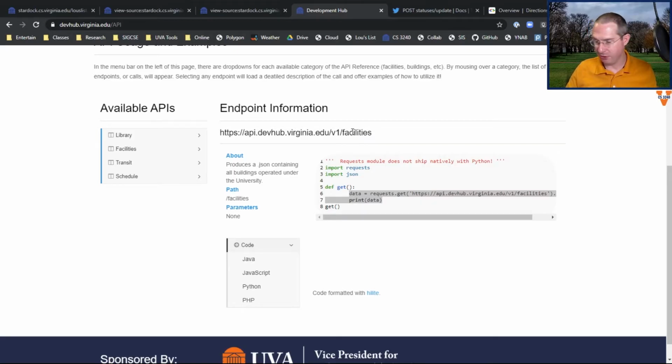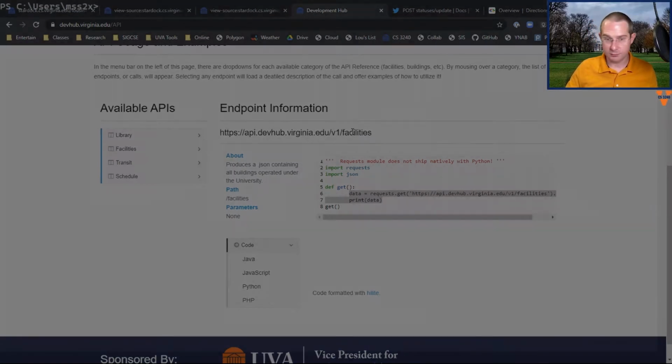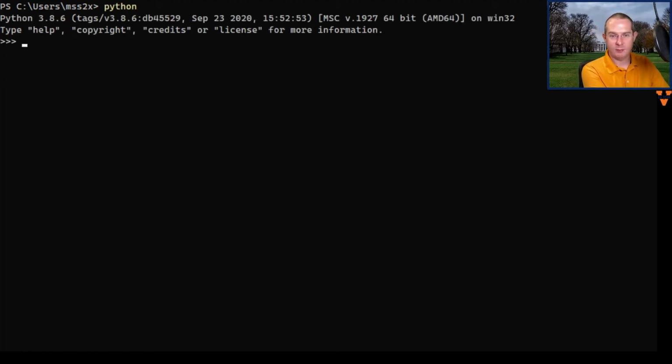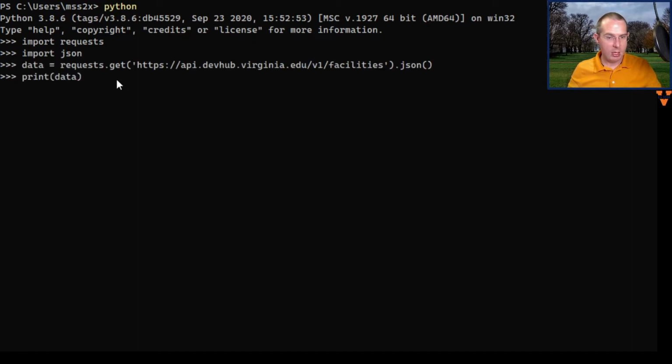So I'm actually going to jump over to here. Now I'm going to just do this in the command line. Let me click the right window. All right. So I'm going to go into Python, and I'm going to type import requests. So that loads a library. Import json. Now I'm lazy. I'm just going to copy paste the rest of it. Okay, so data equals requests.get.